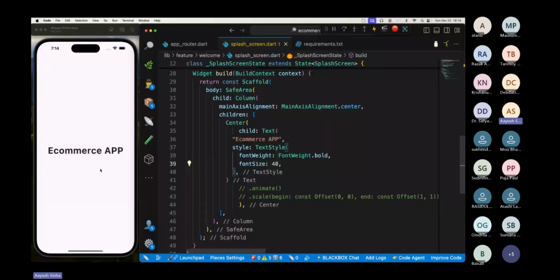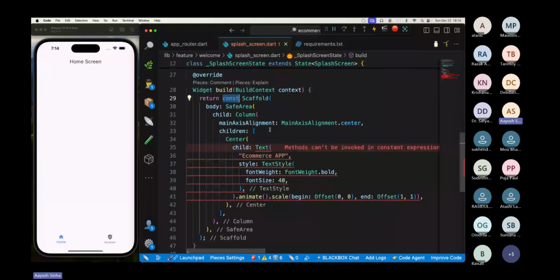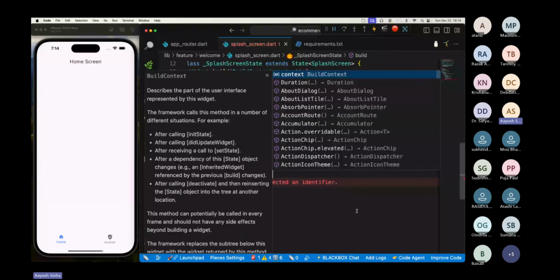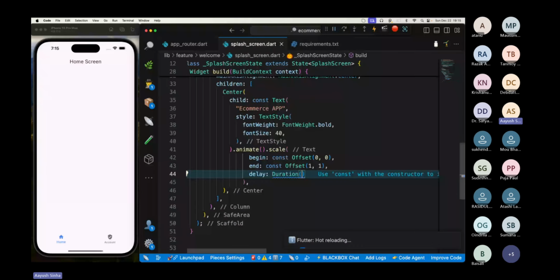This is the same size because offset 1 1 means the same size, and the 0 0 means nothing. So if we add a delay over here, it's very quick right now. So I will add a delay here. Sorry, not delay. I need to provide the duration so that it takes some time. Suppose 2 seconds.